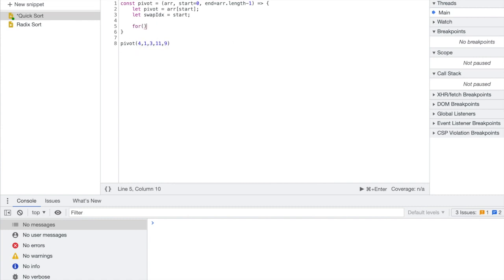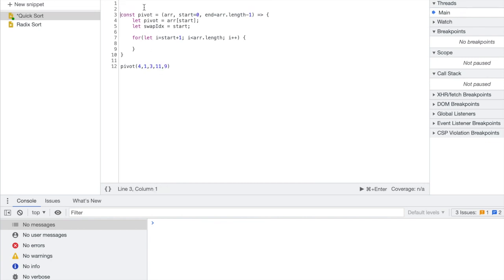So I'm going to make a for loop. Let i equal start plus 1; i is less than array.length; i plus plus. And real quick, I'm going to need to swap. I'm going to need to do a swap when my pivot is greater than one of these numbers. So I'm going to make a swap function real fast, and let's just do it right here.